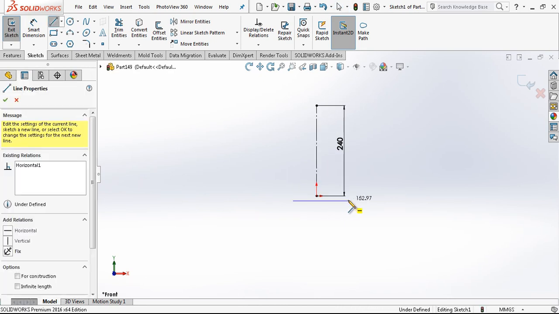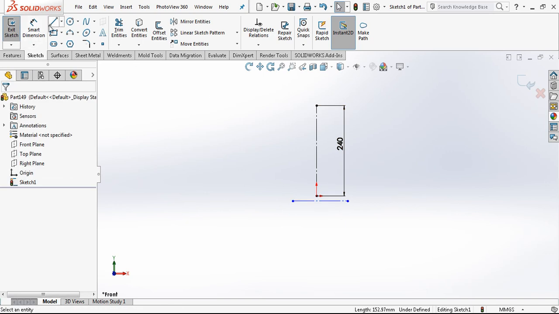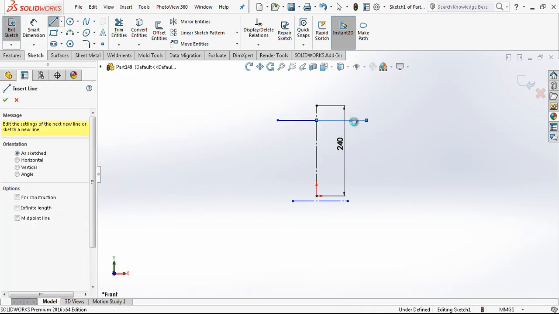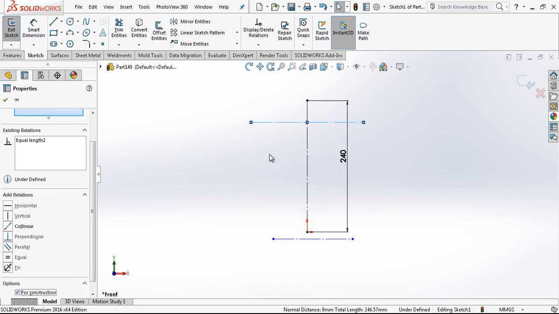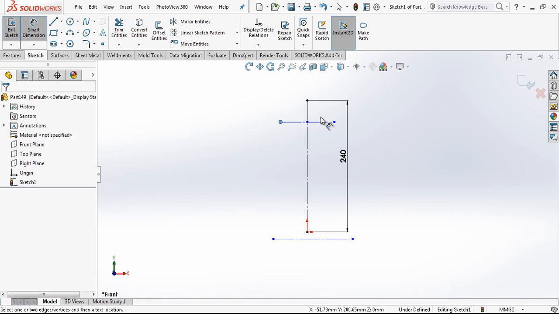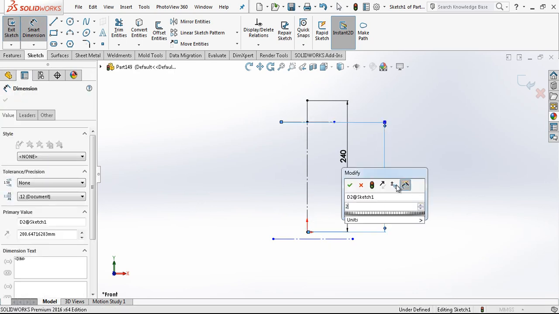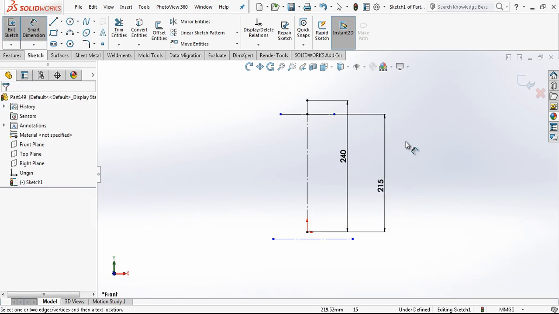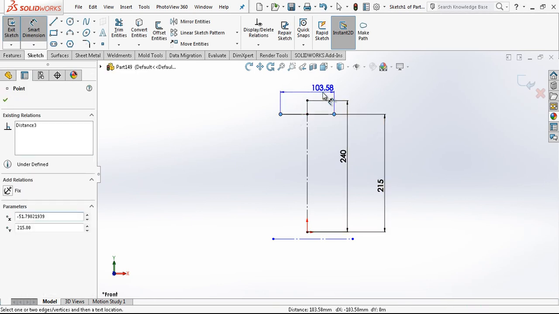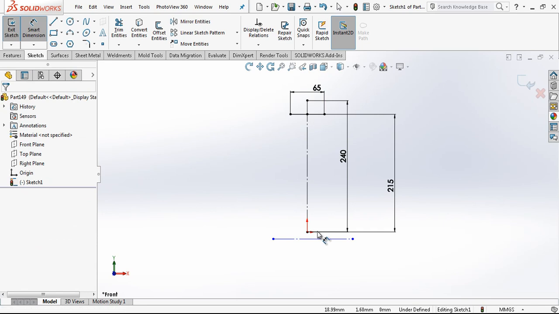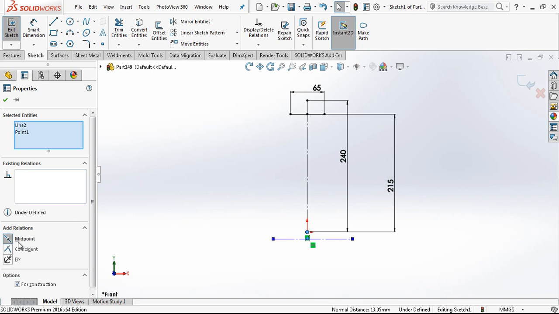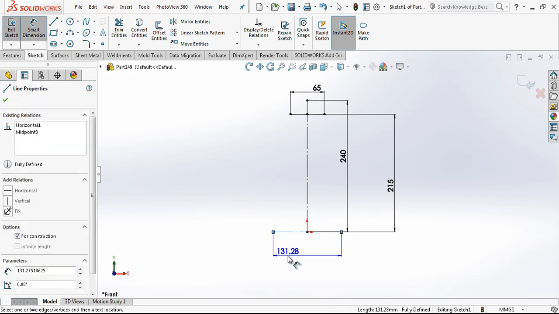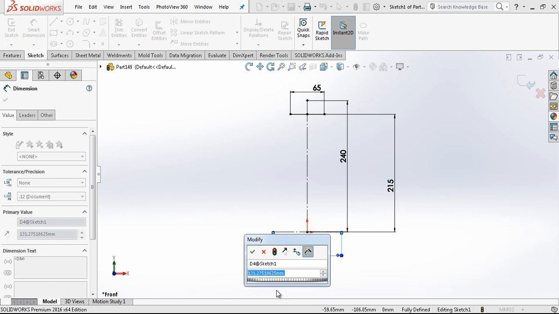and here I'm putting a line, here I'm putting a line again. These two lines equal the construction geometry. From the bottom they are 215 mm, and the diameter here 65 mm. And with the control button I select my point and line. I added midpoint relations, and here the diameter is 72 mm.